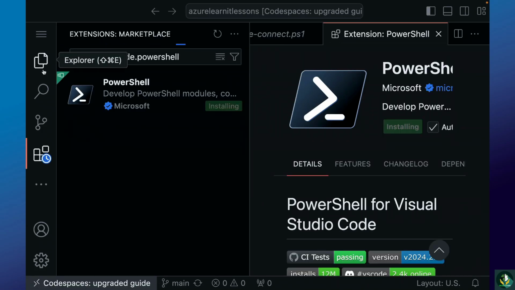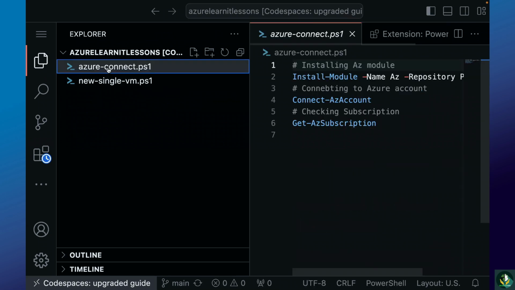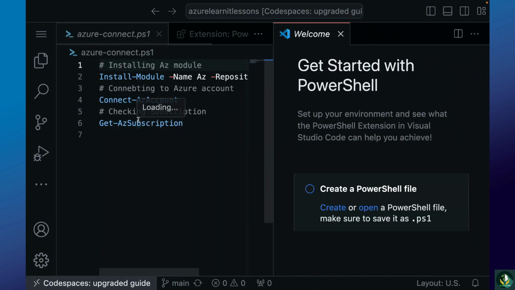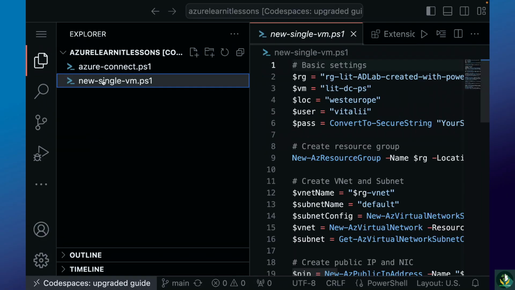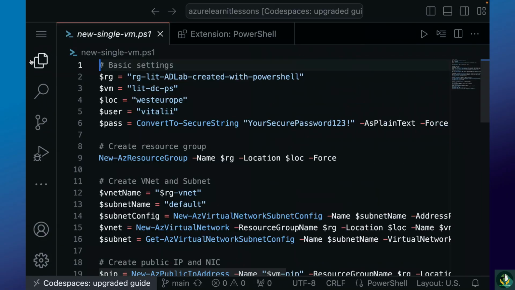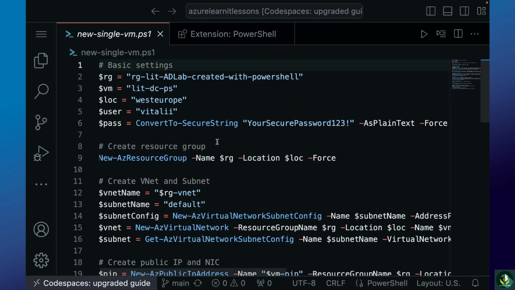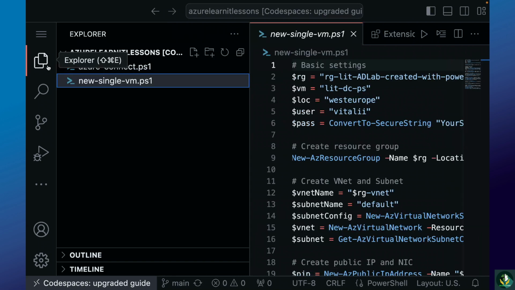And while it's installing, let's get back to our Azure Connect script. So as you can see, we can go ahead and modify the script we've created in the previous session. We can also open the New Single VM script, which is much larger. And here it is. We can modify it, change it, save it, and rerun it on Azure. Now, with that said, let's go ahead and create a new script which we'll name RM Single VM. So I'll click on this Explorer button.